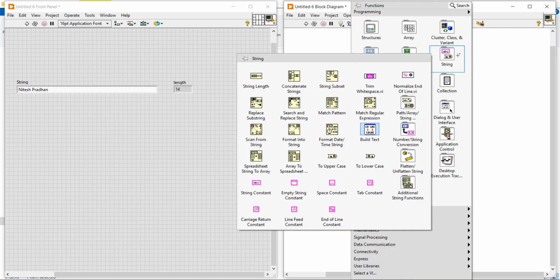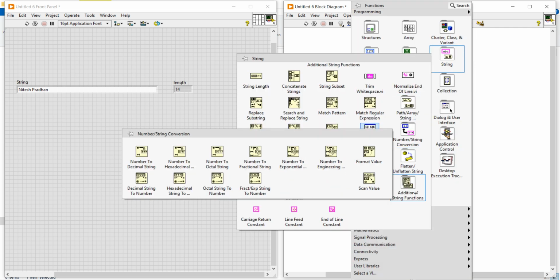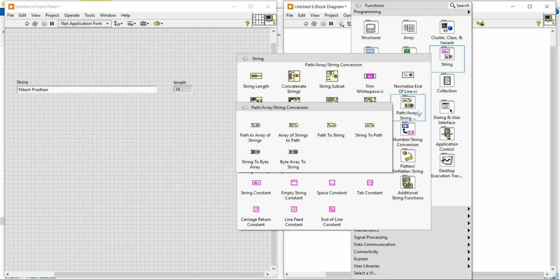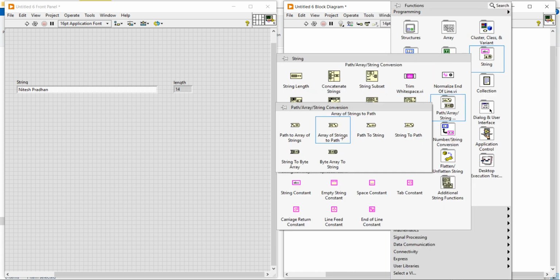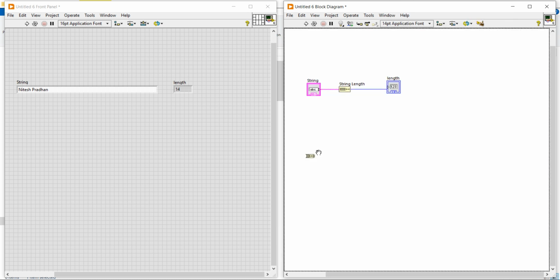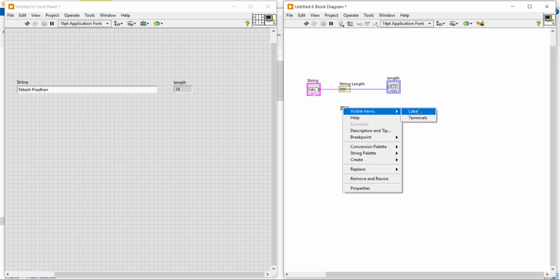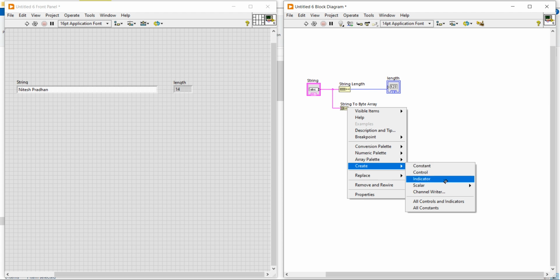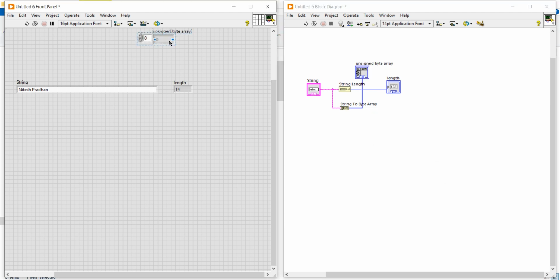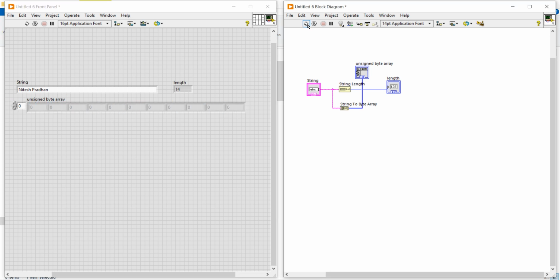There is one function in string, in the last column, path and array string: string to byte array. If you take this string to byte array function, it will convert your string into a byte array, which will give you the binary data of your name. Now you can see it is giving me the binary data of my name.